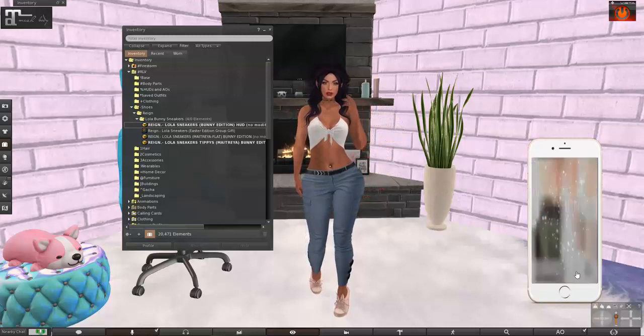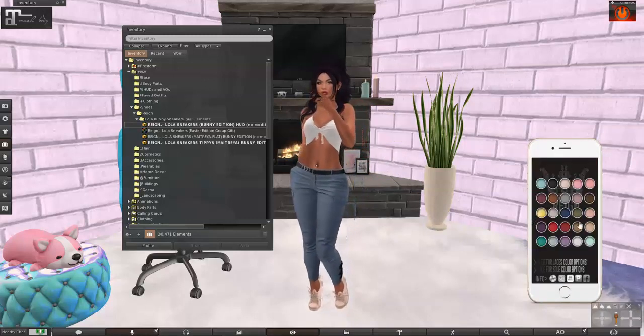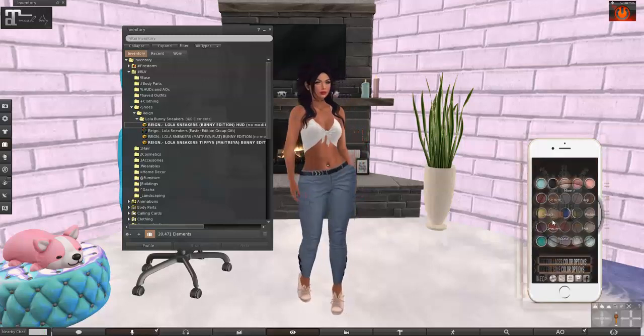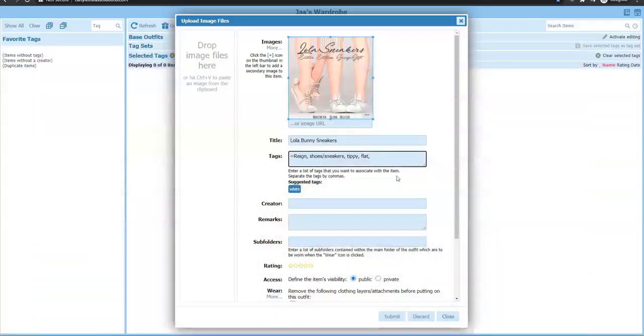I'm not going to put a color. Oh, it's loading. Oh yeah, I've got so many color options. Let's take that off. Yeah, we're not going to add a color in the tags because we can change the color. So, let's see. Are those the only tags I need? Yeah. The creator, the fact that they're shoes. Alright, we'll do it that way. So those are the tags I'm going to use for now. I want the creator in there. I want to know that they're shoes, that they're sneakers, they're tippy, and then a flat.